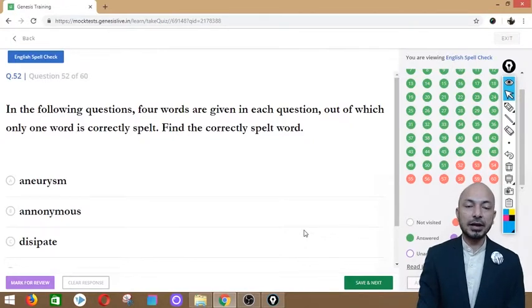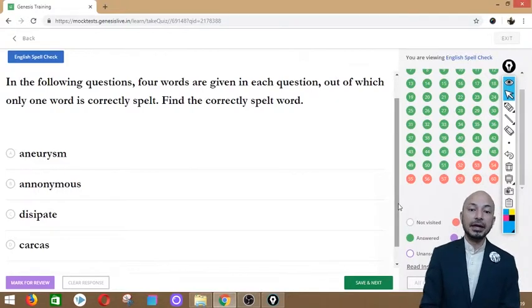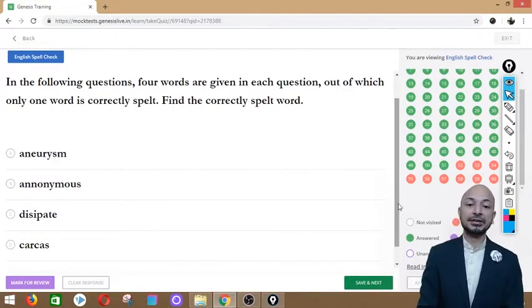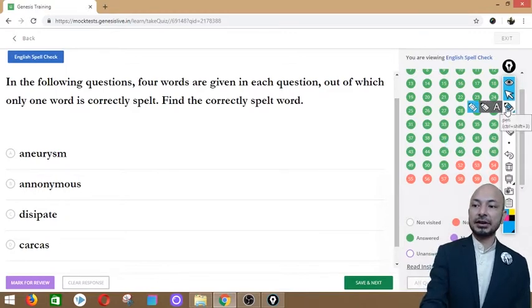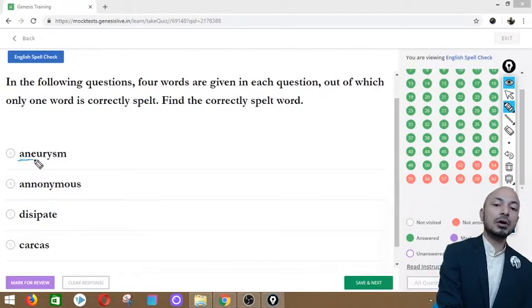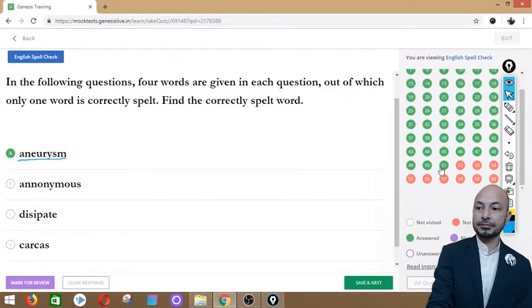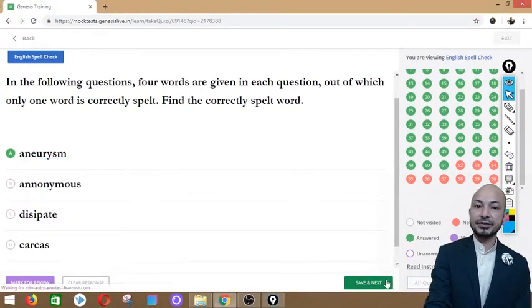So on to number 52, and there are 4 different words here. The first one says aneurysm, ANEURYSM. Next one says anonymous, ANNONYMOUS. Next one says dissipate, DISIPATE. And the last one says carcass, CARCAS. And the only correct spelling over here is option A, which says aneurysm, ANEURYSM. Absolutely the correct spelling for aneurysm. We click option A and then we say next.